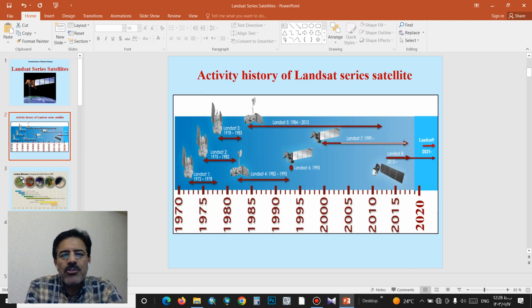This slide is showing the activity history of the Landsat Series Satellites. For example, we can see Landsat 1 from 1972 to 1978, or Landsat 2 from 1975 to 1982, or Landsat 9 starting in 2021.